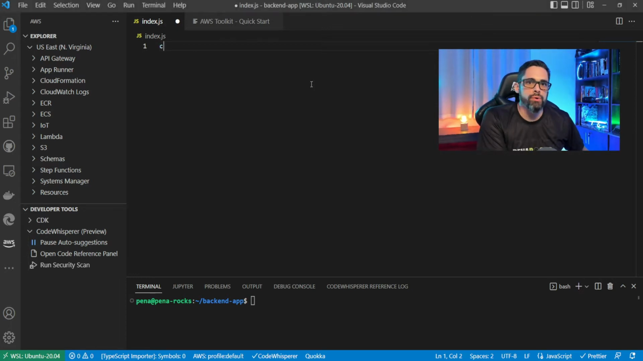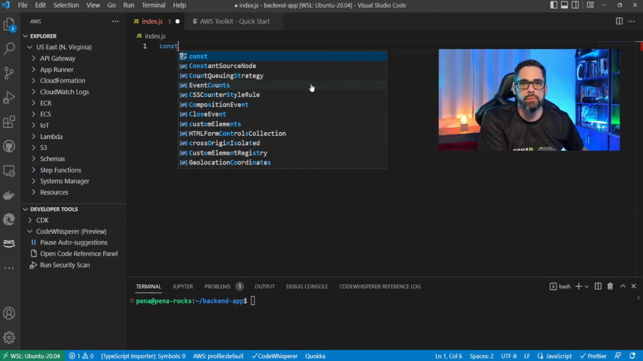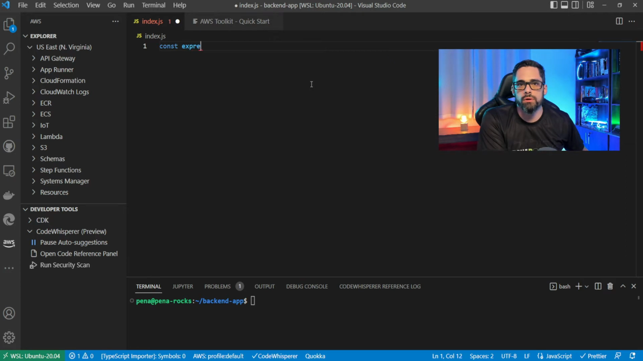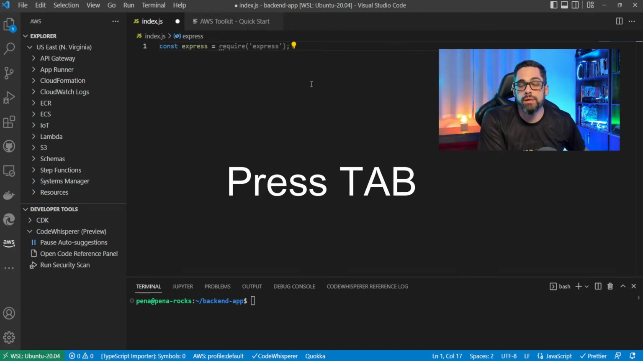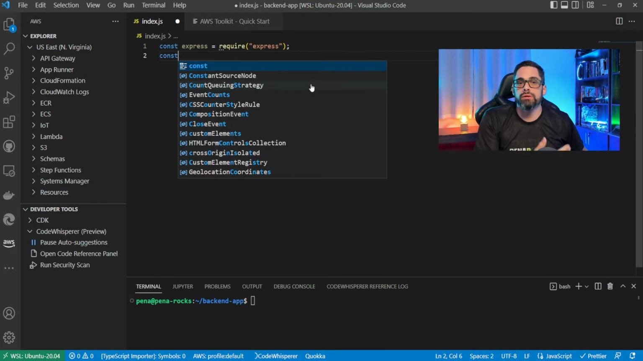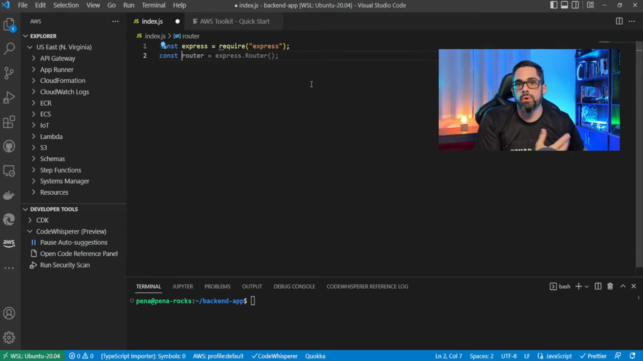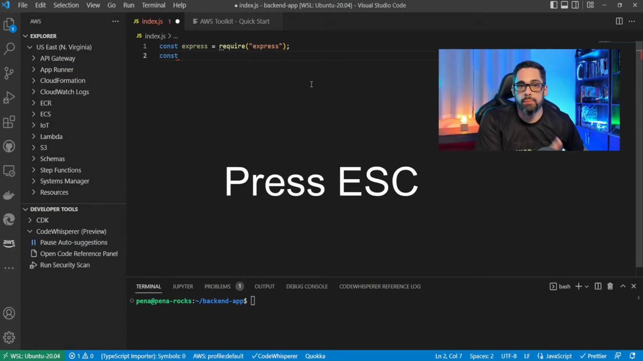Here I will import the Express library. And the suggestion comes from CodeWhisperer. To accept that, just press your tab key. Let's create another constant here. If you don't like the suggestion, like this one, just press escape or just keep typing.